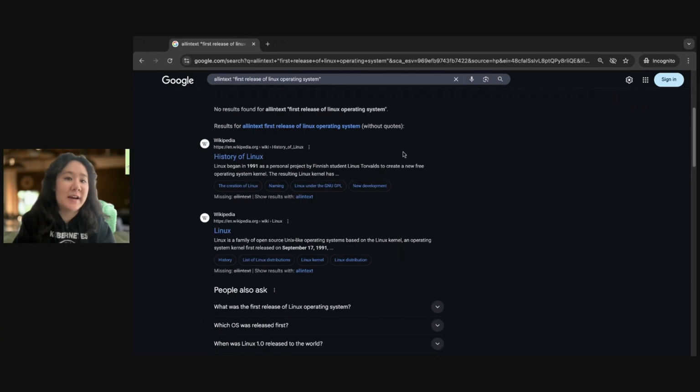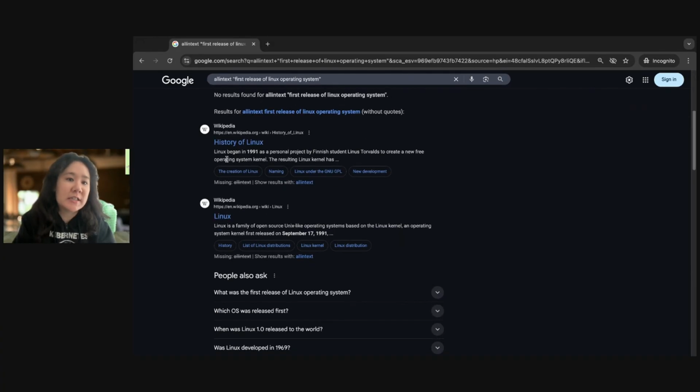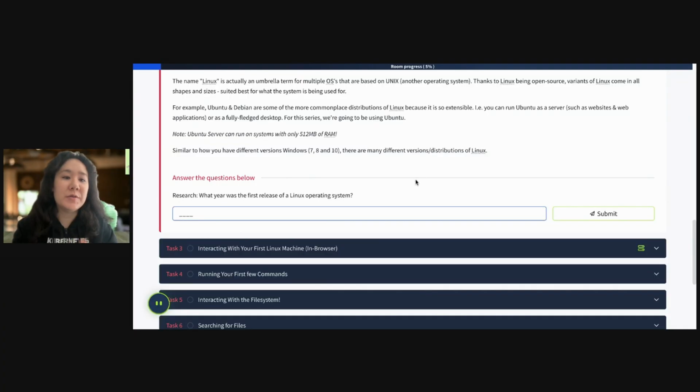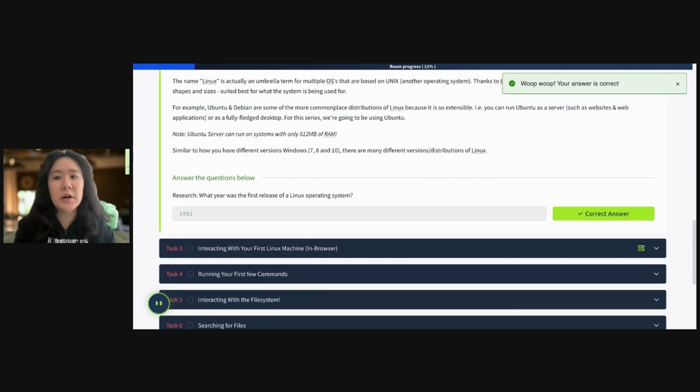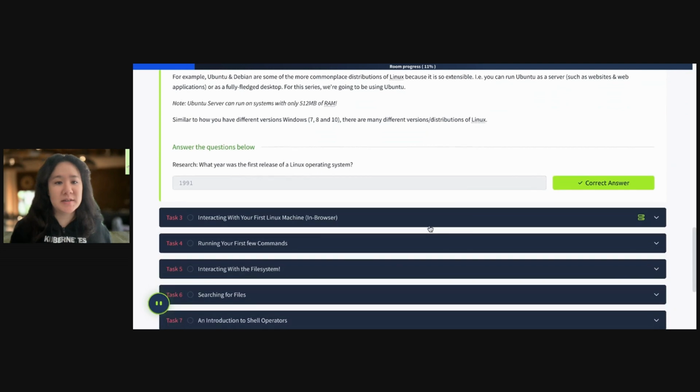If you didn't like the AI answer, it also tells you here, Linux began in 1991 as a personal project by Finnish student Linus Torvalds to create a new free operating system kernel. Now we know what the answer is. It will be 1991. I still think that's a young year. Don't come for me. I feel like this video is aging me.